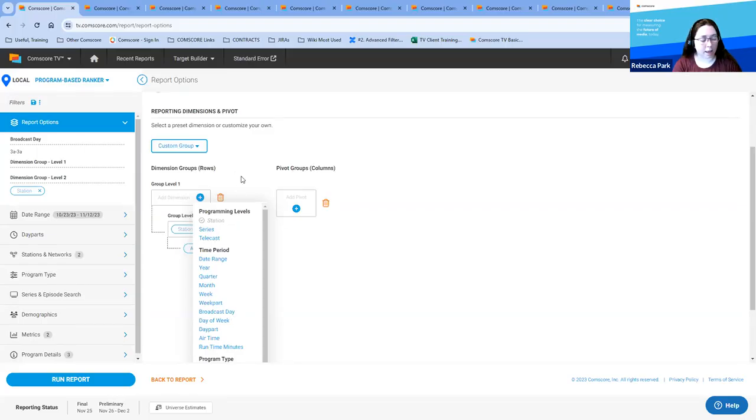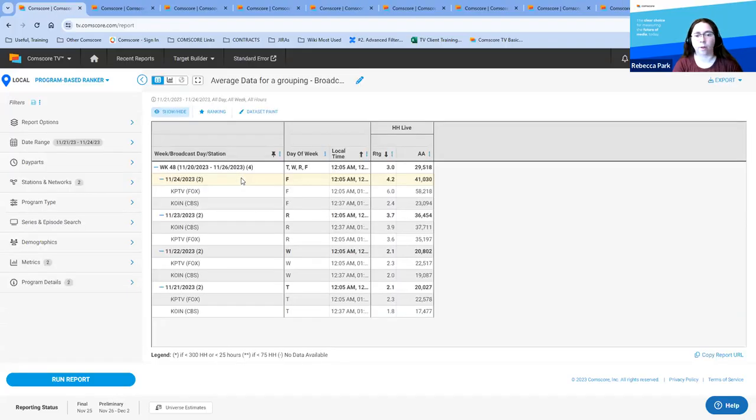If I were to choose a broadcast day, here's what that looks like. I've shown also the week here is my group level 1 and my broadcast day is my group level 2 to show you how it's separated out. If I were to just choose broadcast day, it would show me the 4 days that I have selected. I have decreased my date range slightly to show you this. And you can see my individual days. Here's the average for these 2 stations for these individual days.